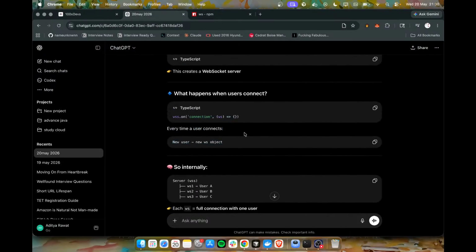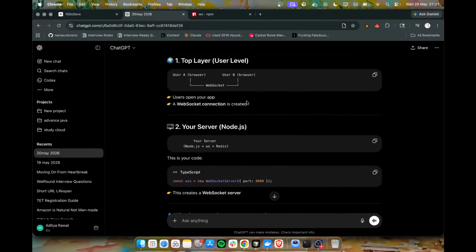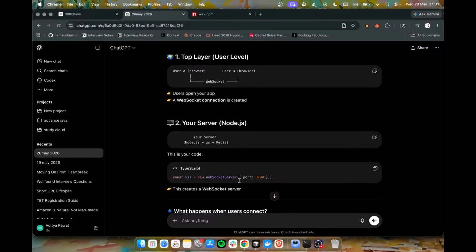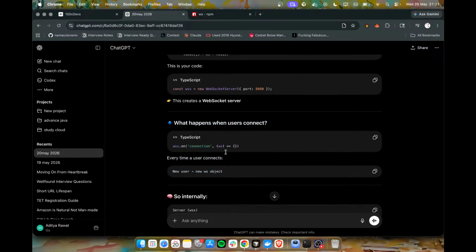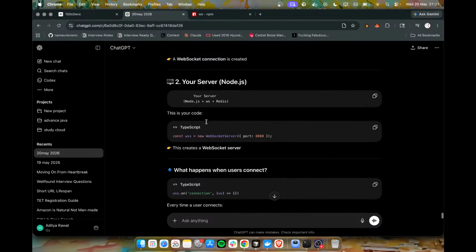When user connect, first layer is user opening, a WebSocket connection is created. If a WebSocket connection is created, why are we putting it like this? Are these two steps independent steps? WebSocket connection is created. WebSocket server is created. What happens when user connect? Every time a user connects, new user, new WebSocket object, WebSocket connection.